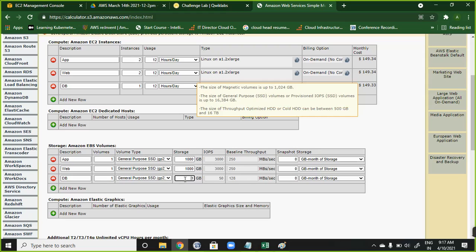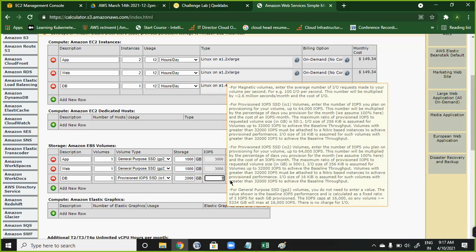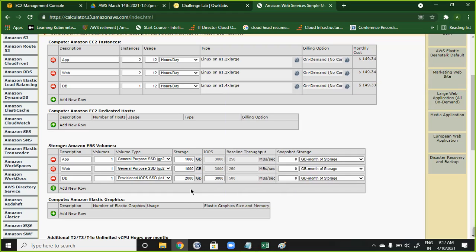And if I mention here database, let's say I want more, right? Let's say 2 TB, right? And I take PIOPS because that is fast and that is good for this, right? Let's say 3000 IOPS. Okay, so this is the storage I want, and now I want S3 storage also.